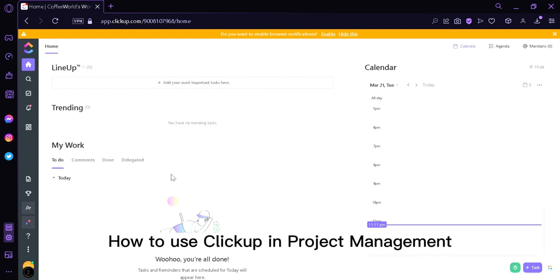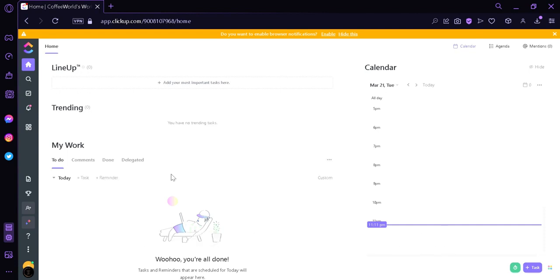How to use ClickUp in project management. Hi guys, today we're going to talk about how you can use ClickUp for your project management for your own team. Now before we start, what is ClickUp?